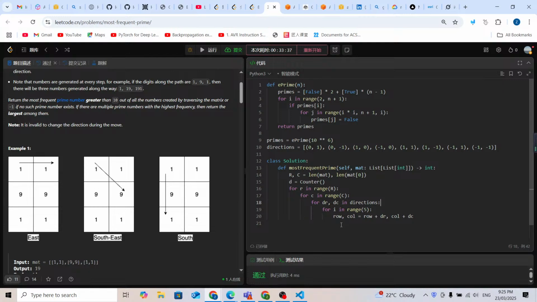Yeah, while we are preparing the different directions, let's just prepare the num. So we're gonna prepare the current number. So for each of the directions, we're gonna prepare the row and column. So the number gonna be mat r and c, and the row and column gonna be r and c. Yeah, we're gonna reassign this r and c because we're gonna update it.